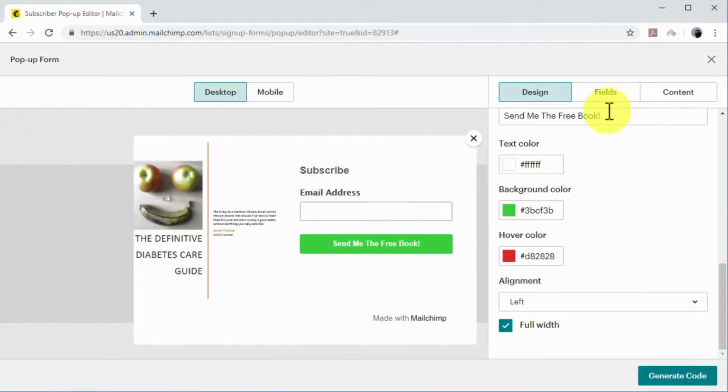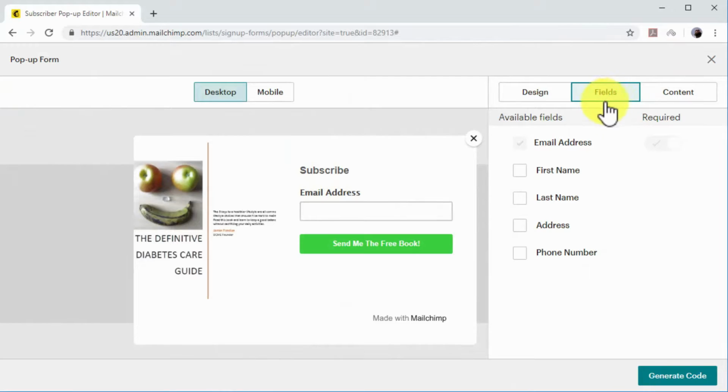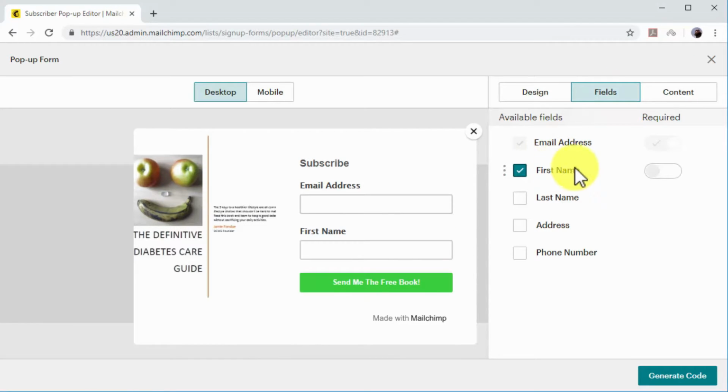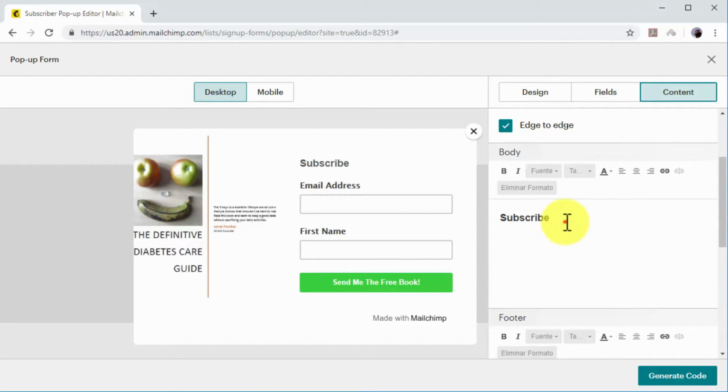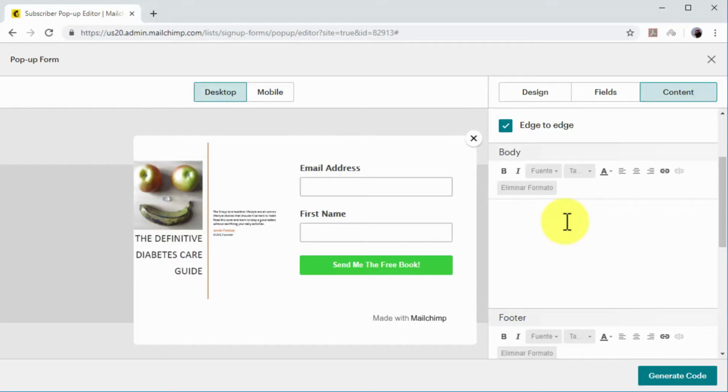Now click on the Fields tab. Check the first name option, and then click on Required to make it a required field. By asking for the first name on sign-up forms, you can personalize the emails that you send to your subscribers. Now click on the Content tab. Click on the Body field to add a call to action on the pop-up.